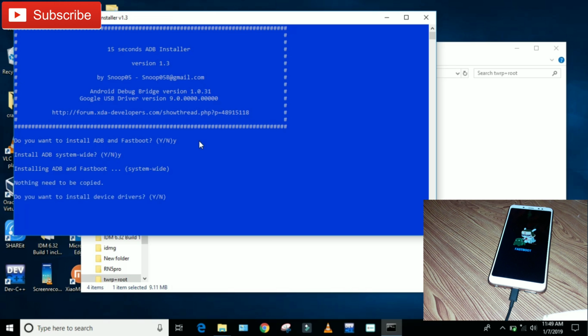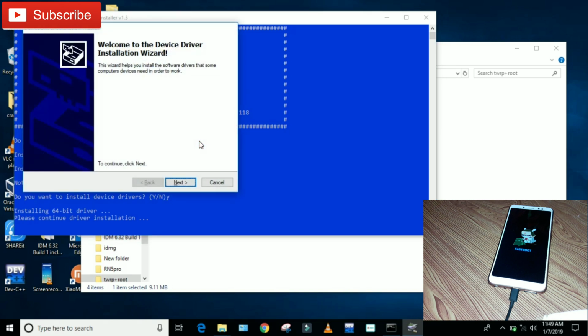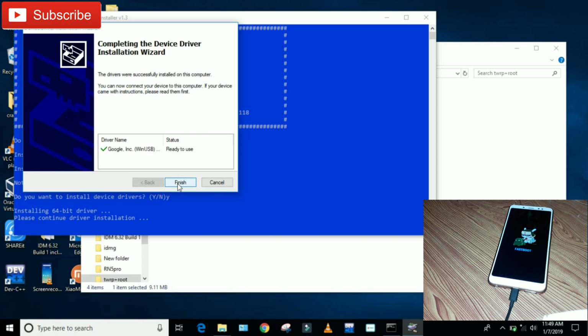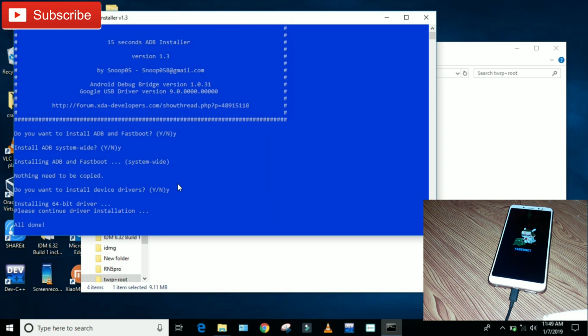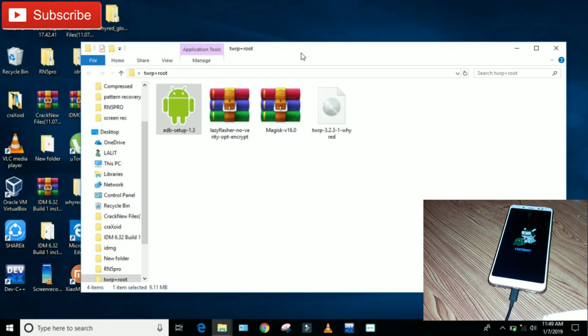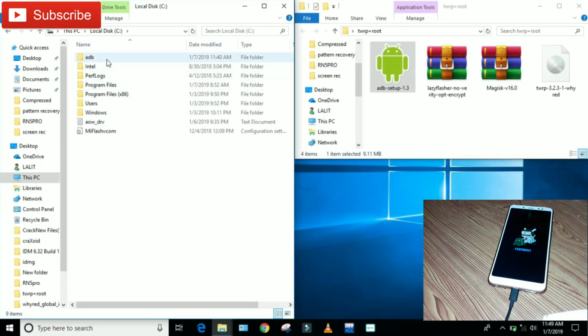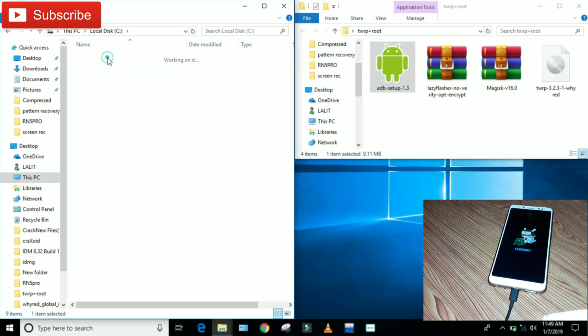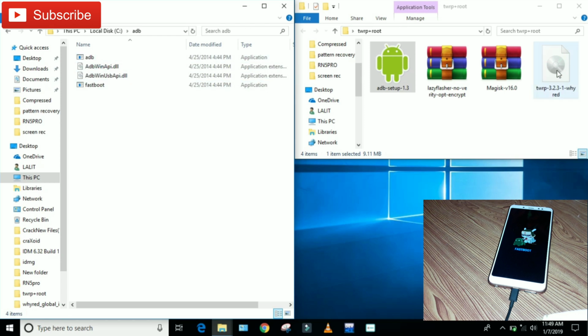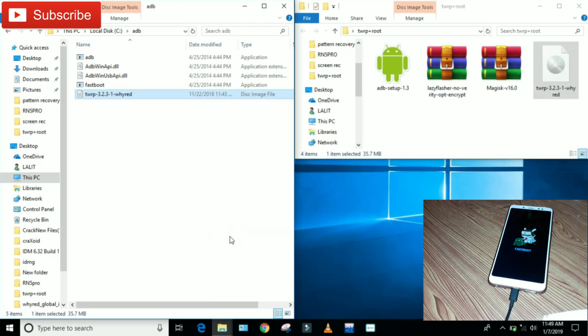And now, do you want to install device drivers? Simply press Y and hit enter. And click on next. And finish. So our drivers are installed here. Okay, then you have to go to your C drive, and you will find a folder named ADB. Simply open it, and copy the TWRP file that you have downloaded and paste it in the ADB folder.